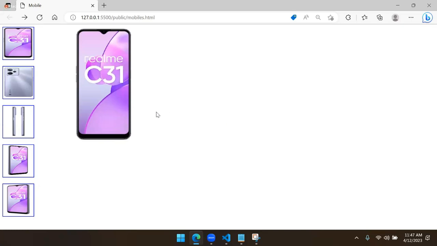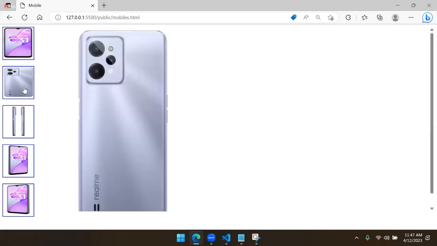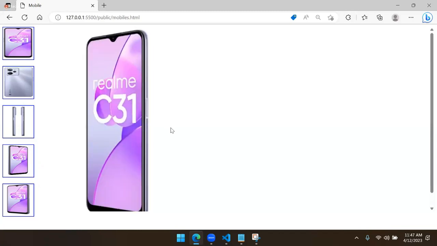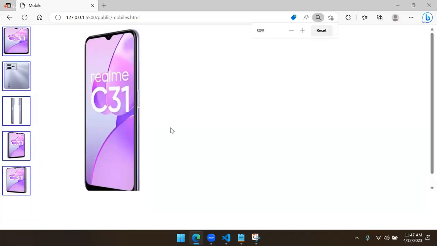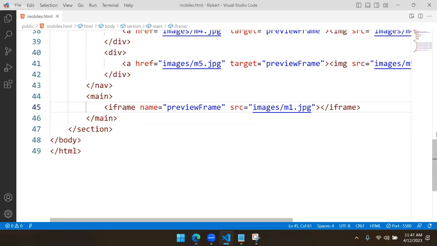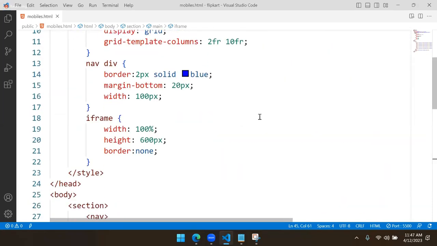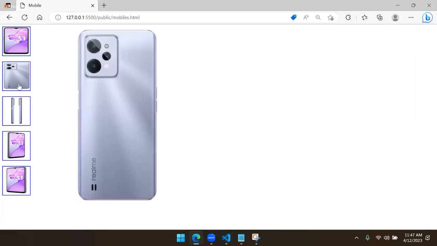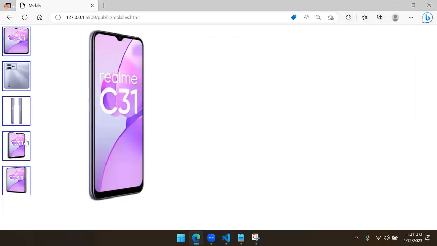And when I click on the second, the second one will come. The third one will come. The fourth will come. The fifth will come. It is going to display that here. Height is not sufficient. We will keep the height as some 700 pixels for the iframe. Now you can see it will get them and display.